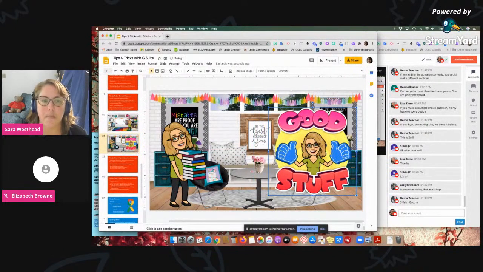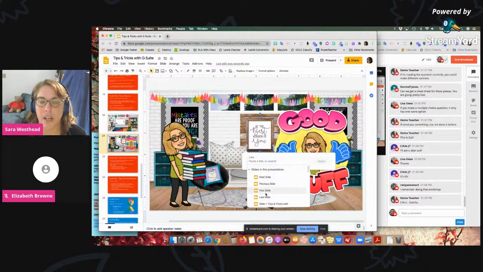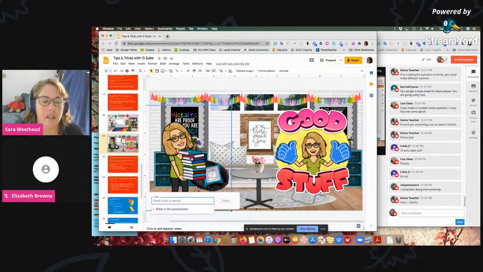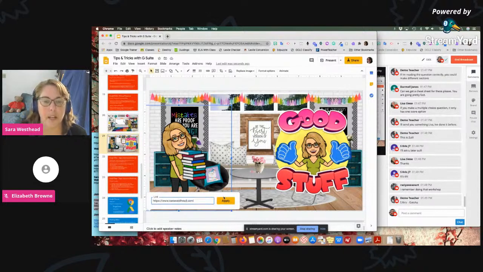Now, say I have something that I want to become clickable. So the best version of you, if I click on that, click on the item I want to be clickable, I can just simply click the insert link, add the link or search. If I want it to go to a specific slide in the presentation, I can select the slide number. And then when the student clicks on it, let's do this one, www. Okay, I can apply it.